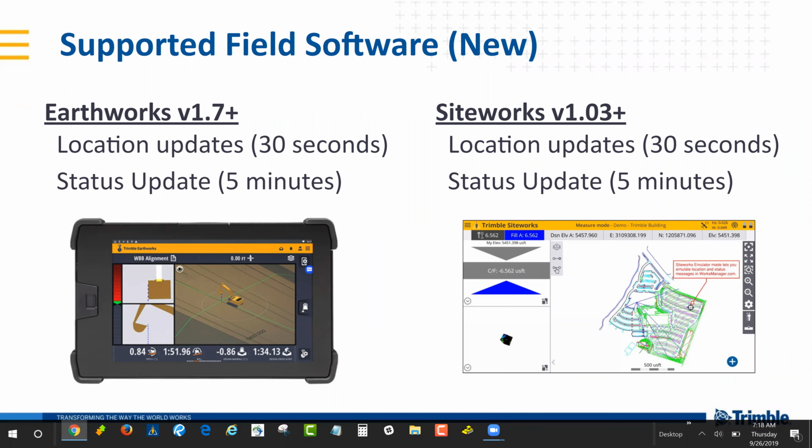So with Earthworks, you get location updates every 30 seconds and a status update every 5 minutes. Location is just giving us an X and Y location on a really frequent basis, but the status update will tell us a whole bunch of things about the device, like the serial number, the firmware, what design it's running, and everything that's attached to that system. So those come in less frequently, but are still at a pretty decent update rate.